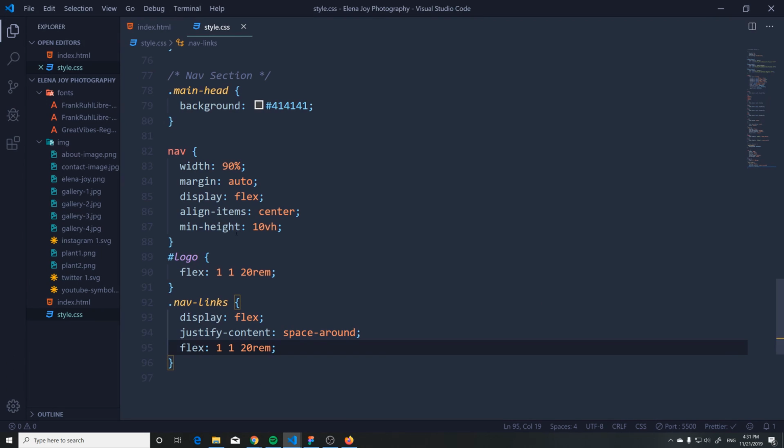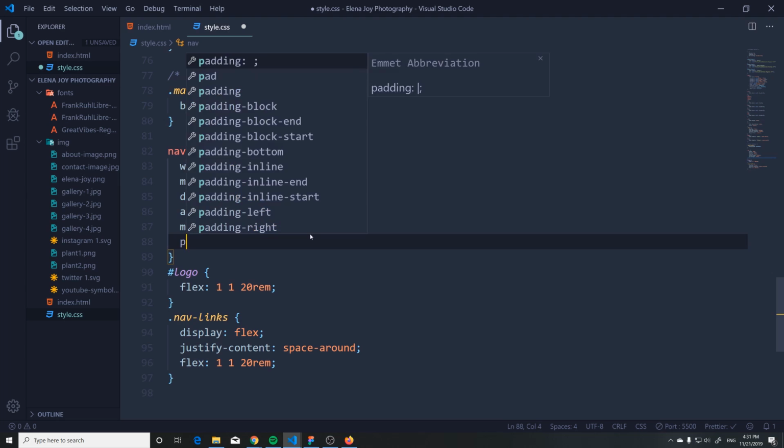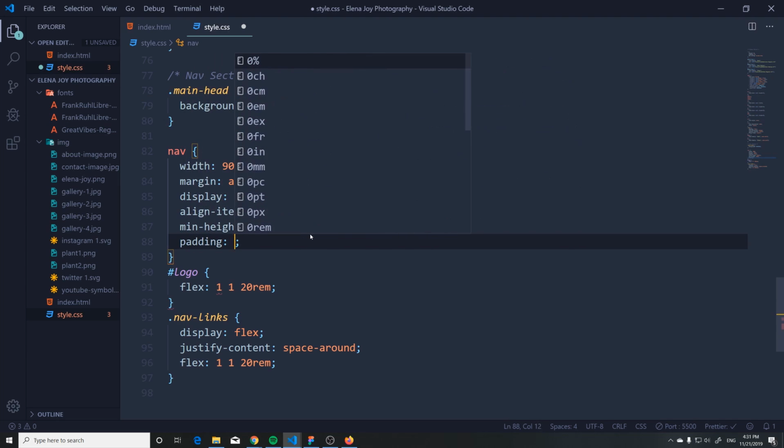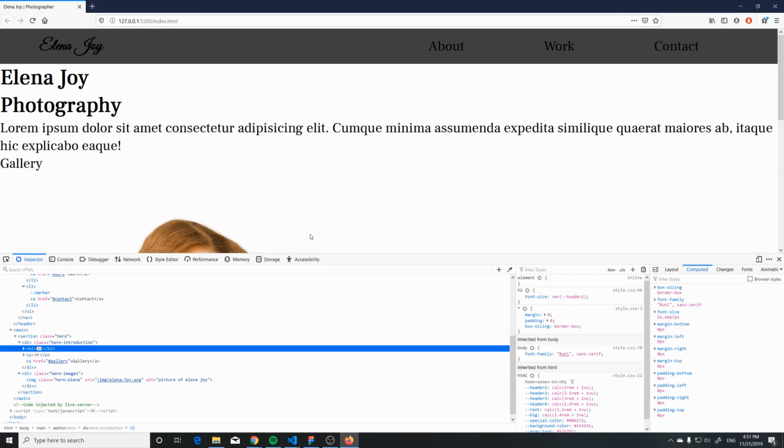I also don't want this to be stuck all the way up here to the top. Even though we added a min height to this, what we can do is stretch this out and just add a bit of padding. So let's go up to the nav here and add a bit of padding. We're going to do padding of 2 rem top and bottom and 0 rem left and right. Hit save, and as you can see, we just have a bit more space to work with.